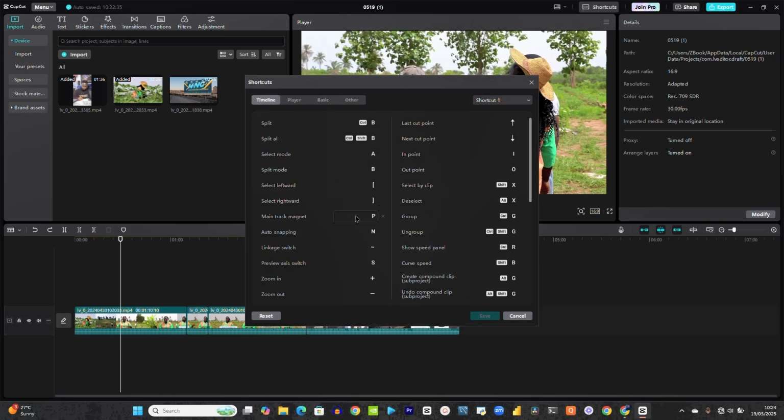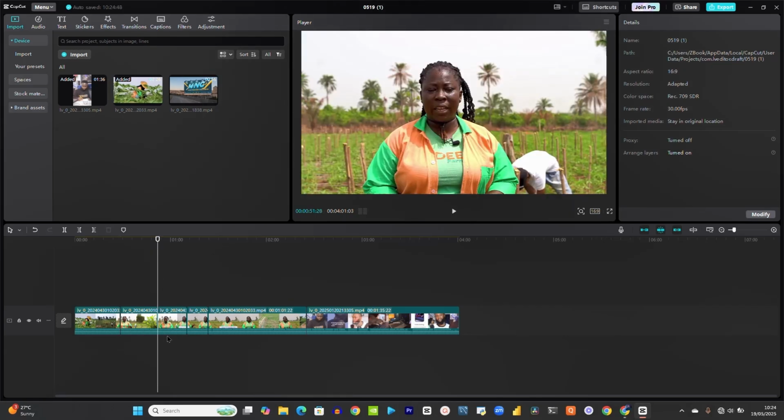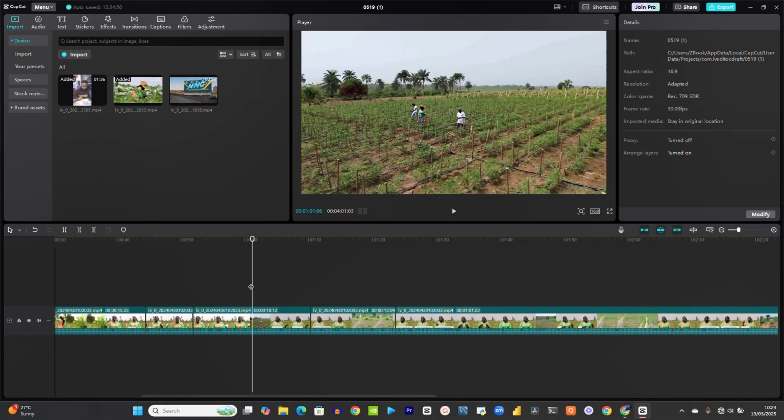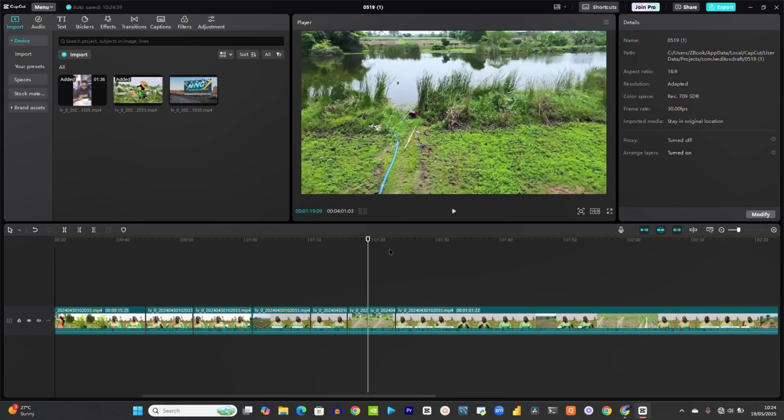your keys here. Give it any letter you want. Just hit your keyboard. For example, if I want my split to be C, I just hit on C, then I'll save it. So by the time I come here and I hit the C button on my keyboard, can you see? By the time I hit C on my keyboard, it is already cutting the videos on the timeline.